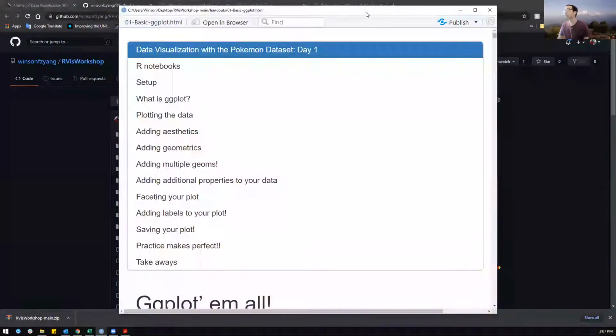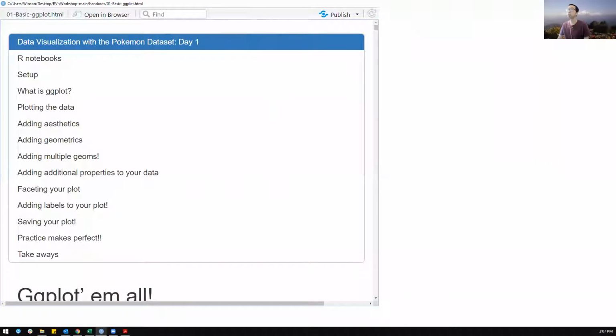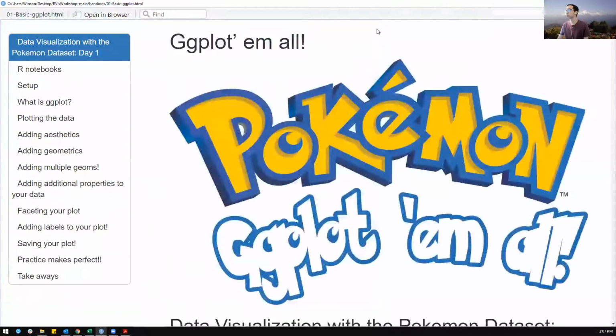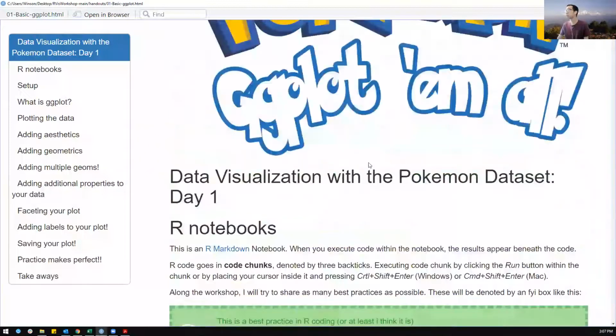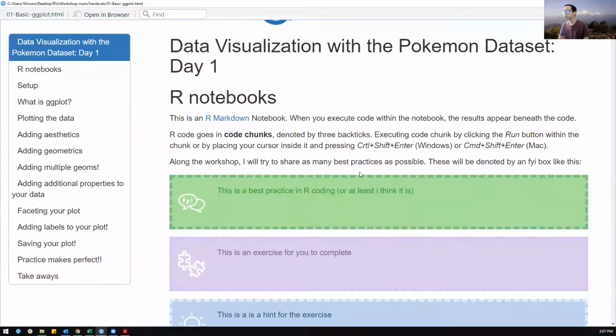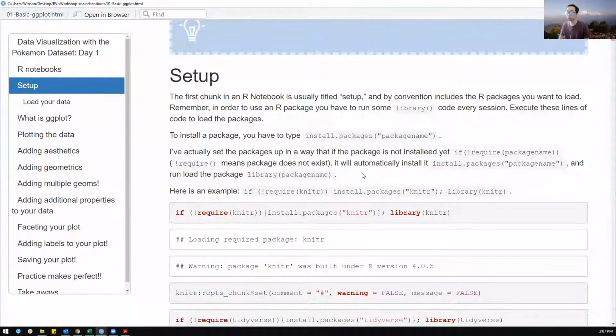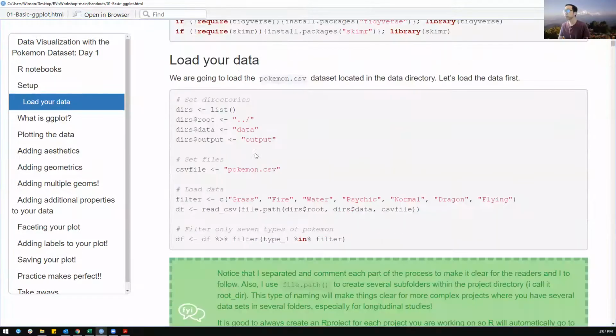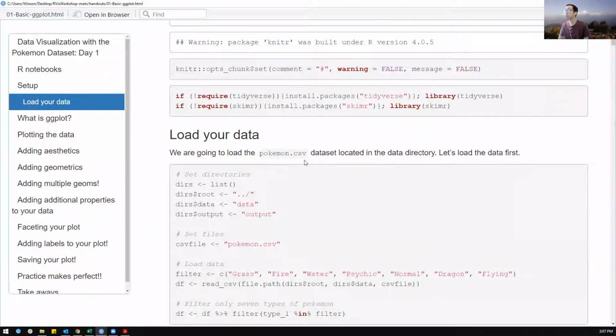Okay, so right now we have the workbook out. This is the workbook that we're going to use today. If you have successfully knitted the document, this will pop up. If not, there'll be an error shown. So the first thing we want to do is to load our data.